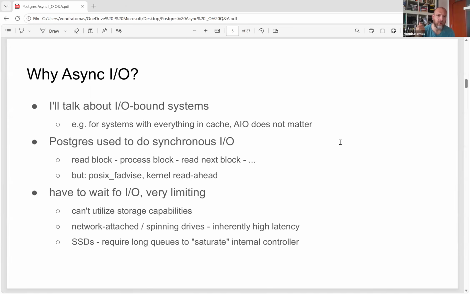And for a long time, Postgres used to do just synchronous IO. You essentially read a block from a table, for example, from a sequential scan of a table, you process the block, you maybe return some of the tuples to the user, and then you read the next block and you process the next block and so on. Which, however, means that you have to wait for the I/O because you only initiate the I/O when you actually need the next block. So you initiate the I/O and then you wait.